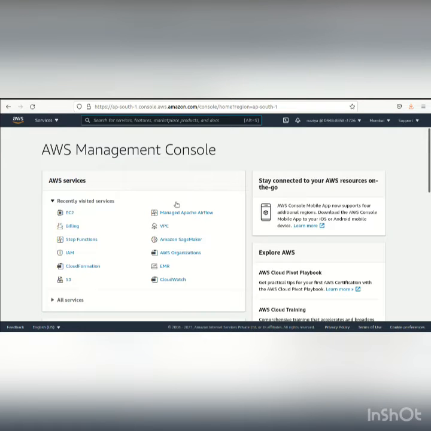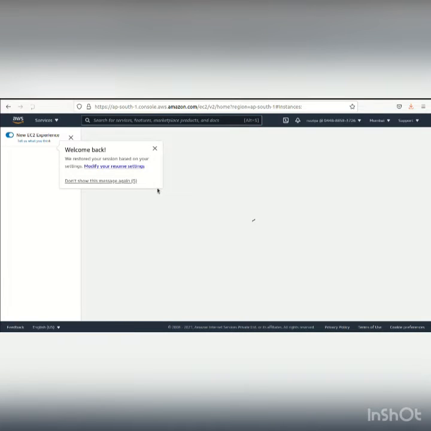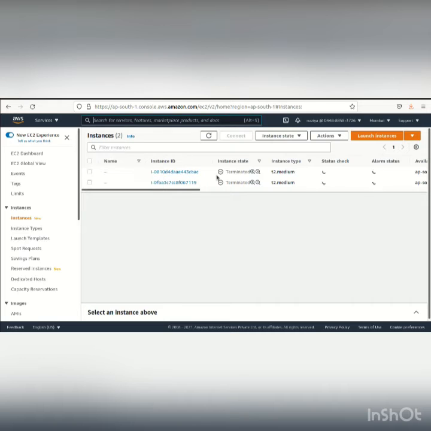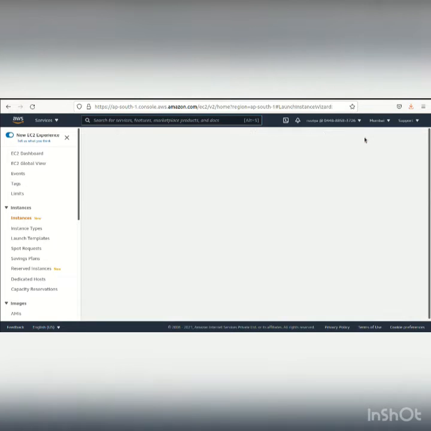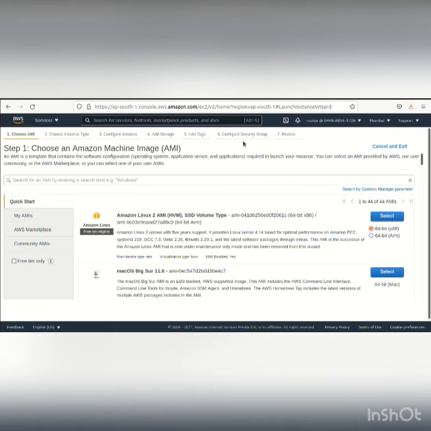So let's get started. We'll be using this EC2 instance. So log into this AWS management console and then launch these instances.